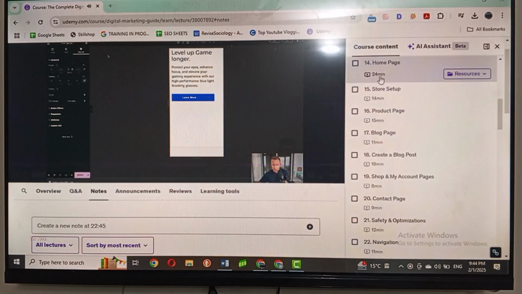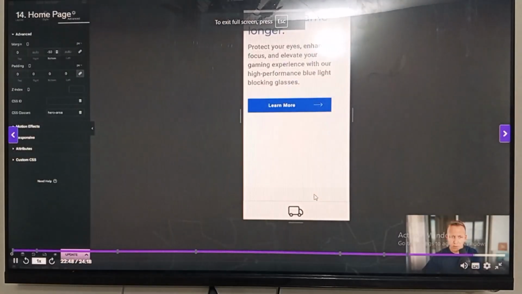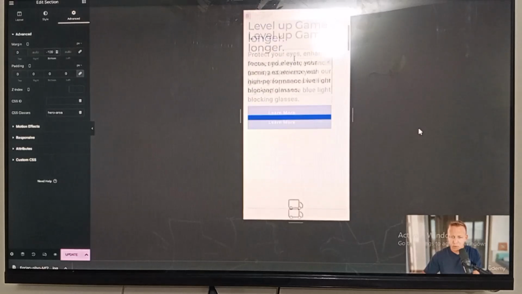I'm going to pull it up. Let's try minus 100. That's going to pull it up here. Now imagine people are scrolling. That's a lot.